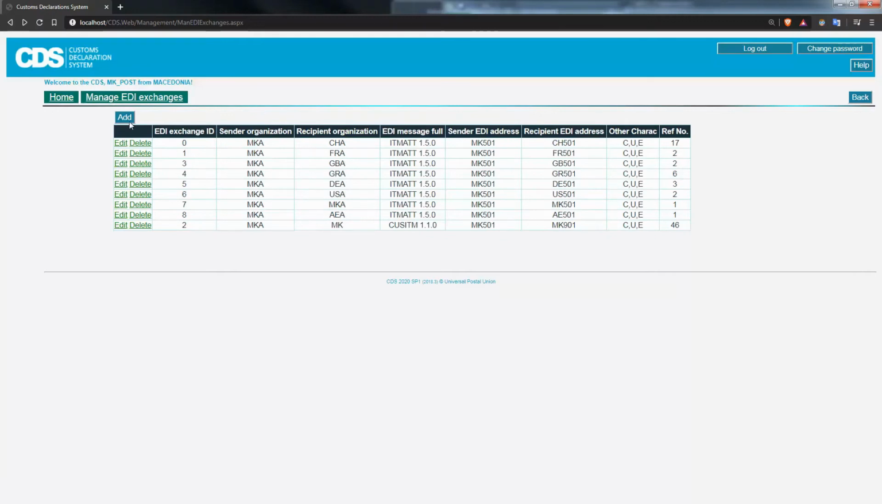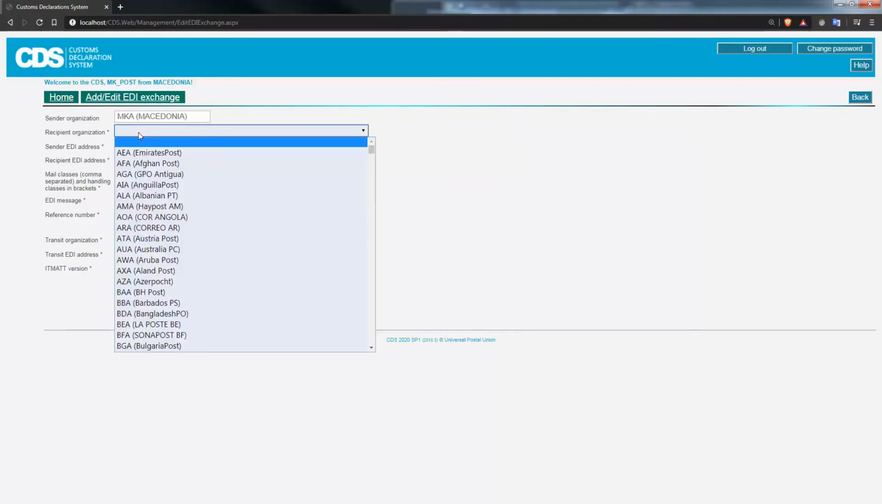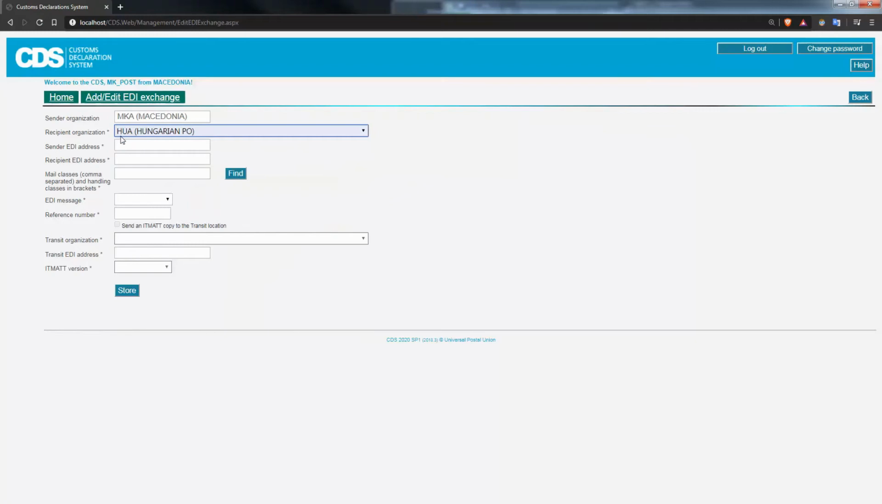Back in CDS, if we want to configure, for example, Hungary Post as a new partner postal operator, simply press Add and capture the details of Hungary Post. So the sender organization is ourselves, obviously. The recipient organization will be Hungary Post. Please be very careful here to capture the three-letter code of Hungary Post and not the two-letter code corresponding to Hungary's customs organization. Then capture the sender EDI address and the recipient EDI address.